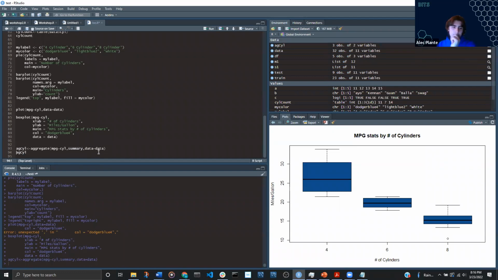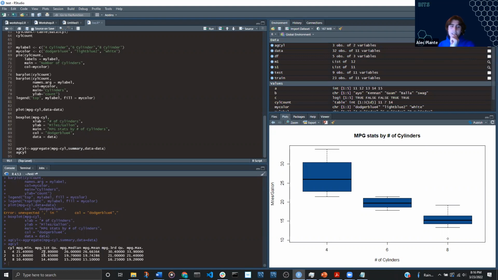If we do that and display this, we once again get to see the minimum, the max, the quartiles, the mean, and the median. So this is basically this box plot in number form.